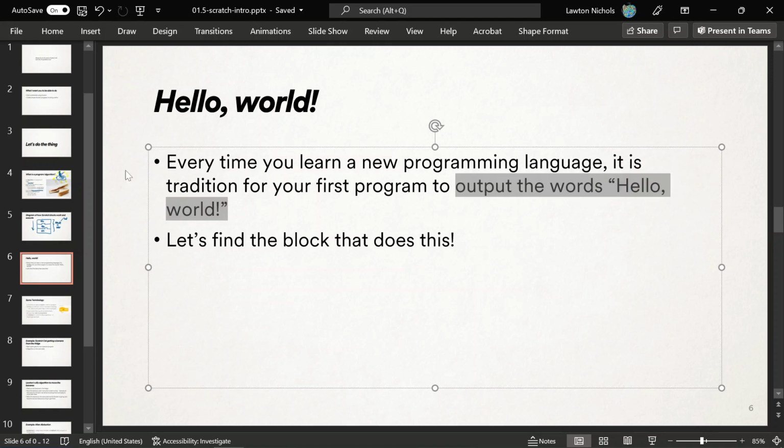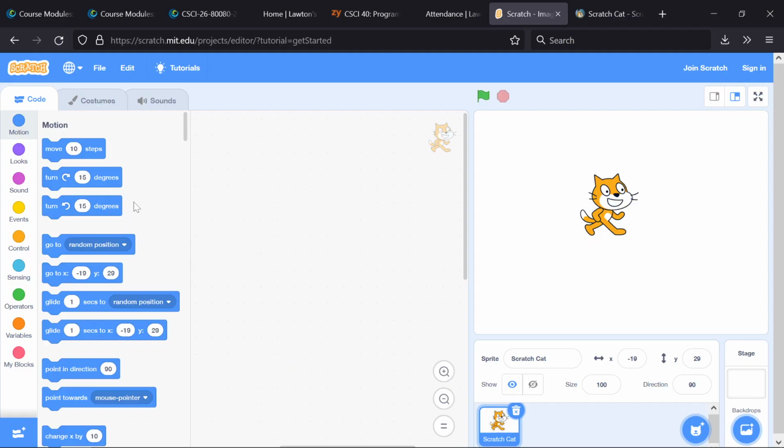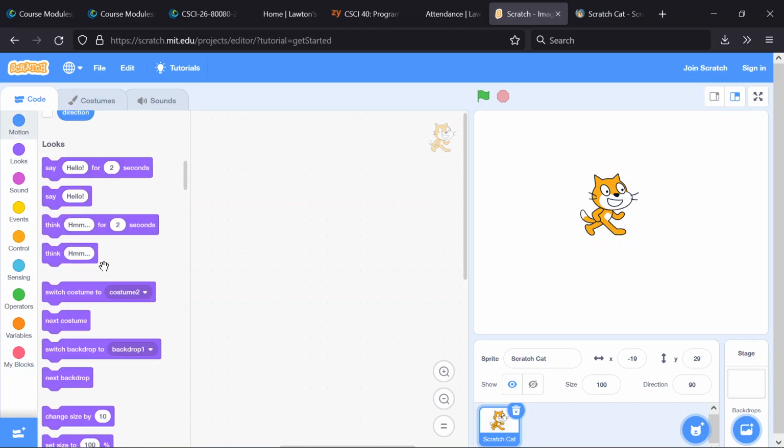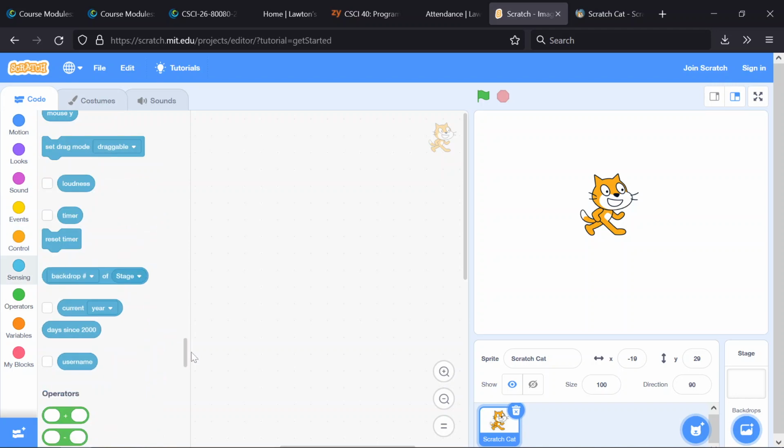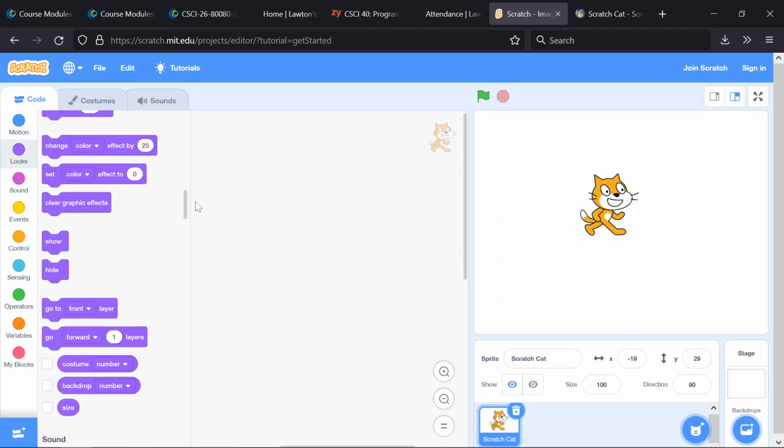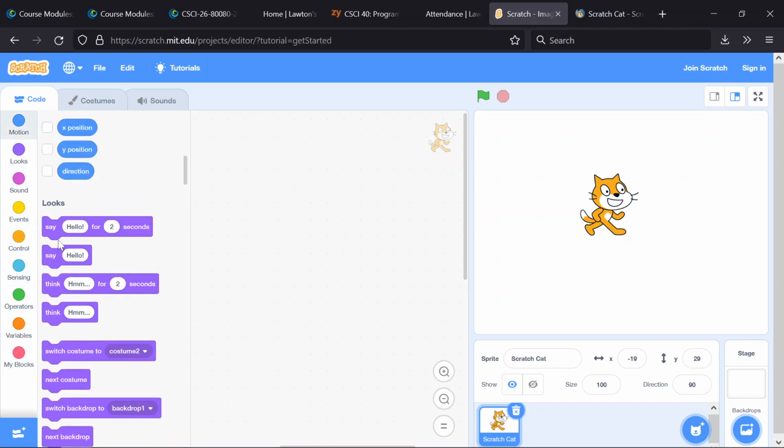So I'm going to follow that custom, and our first program is going to just output the words Hello World. All right, so let's find the block that does that in Scratch. We'll have the Scratch Cat talk to us. So you have all these motion blocks, these looks blocks, and if you look hard enough, you'll notice that there is a say block. Say hello. Say hello for 2 seconds. So here's the one that we want. Say hello for 2 seconds, let's say.